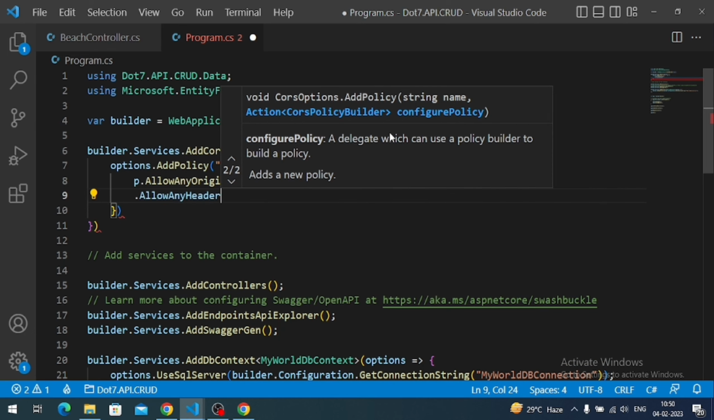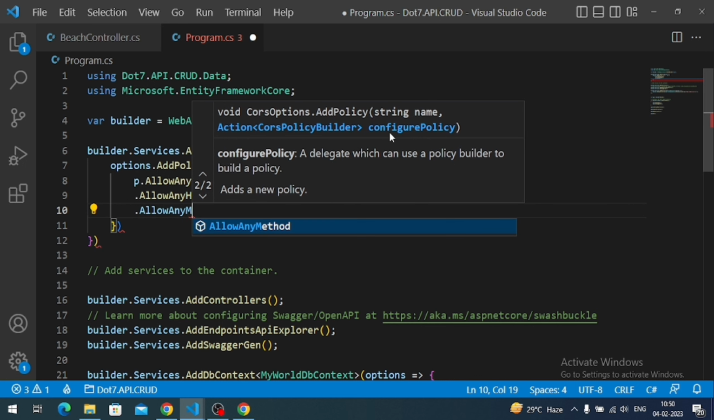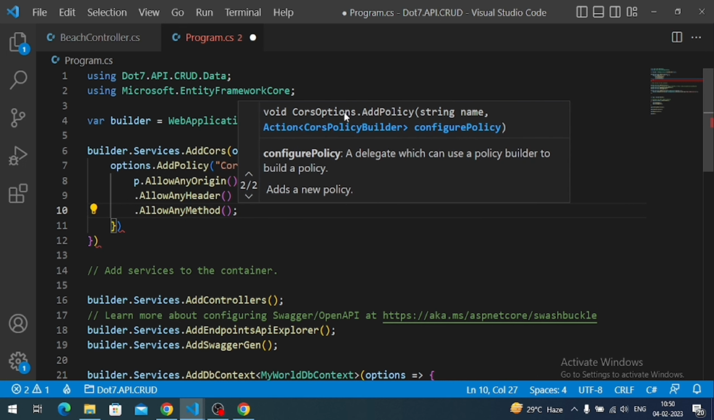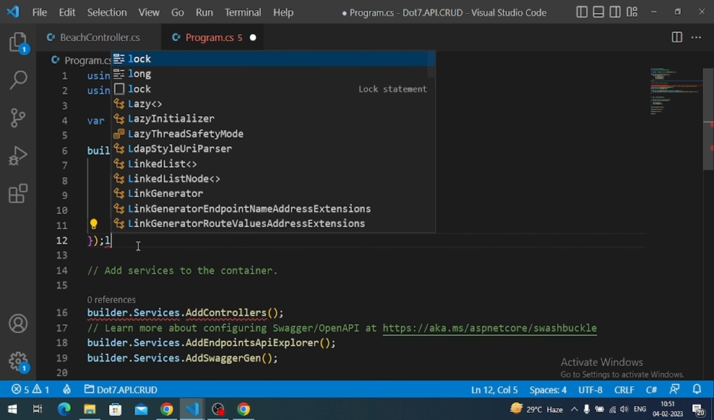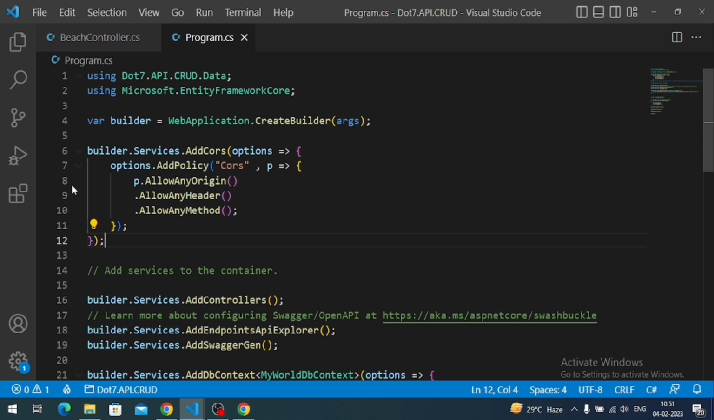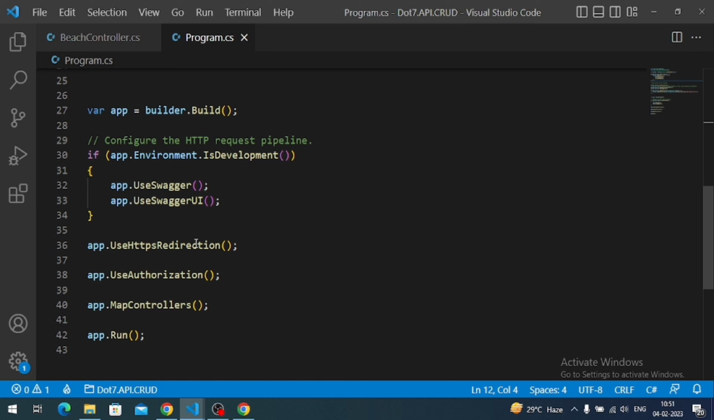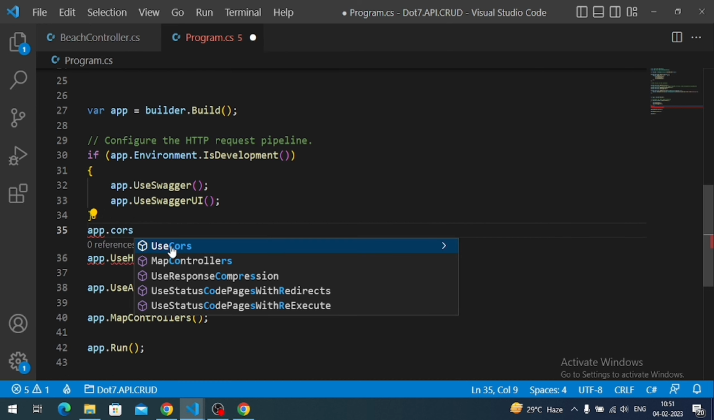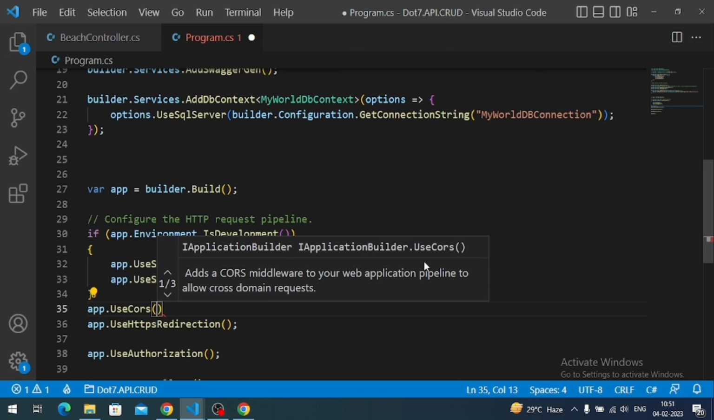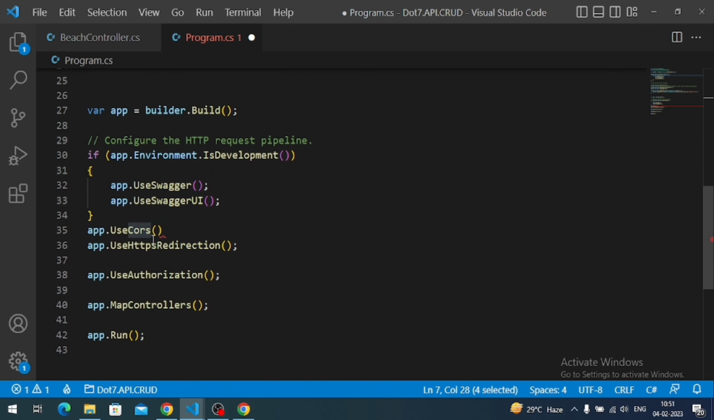any kind of header and any kind of method. So these are my CORS rules. And now this service must be invoked by our middleware. So here on top of this redirection, I can call the CORS middleware, use CORS. And to this, we have to pass our CORS policy name. Paste it here.